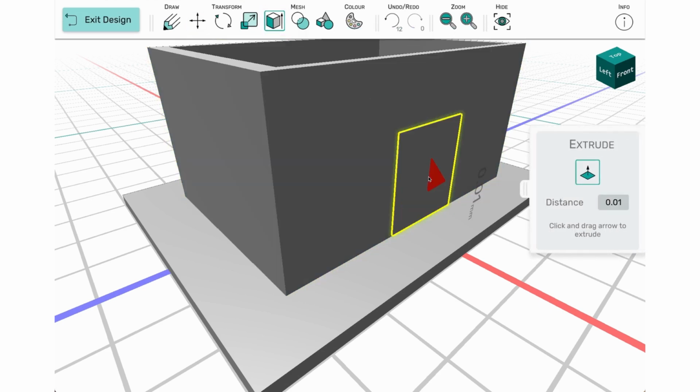Click on the Extrude tool, then click on the rectangle you just drew and use the arrow to extrude it out.